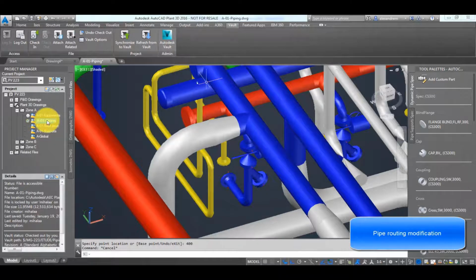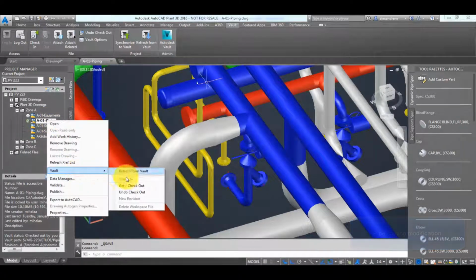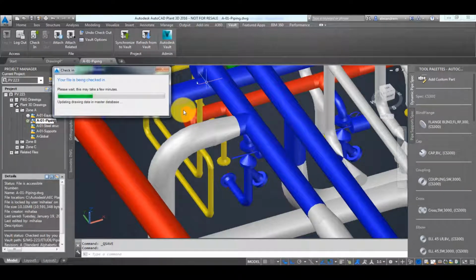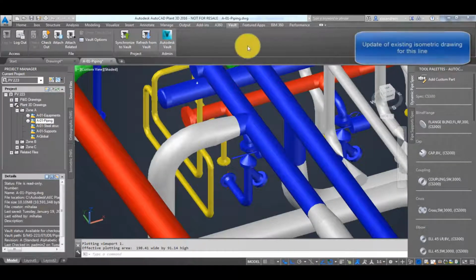We can save the Plant 3D drawing, check it back into Vault, and it will automatically be updated. The new version of my Plant 3D model would be visible automatically in the coordination model in Navisworks.